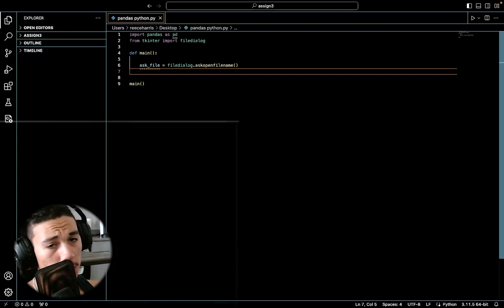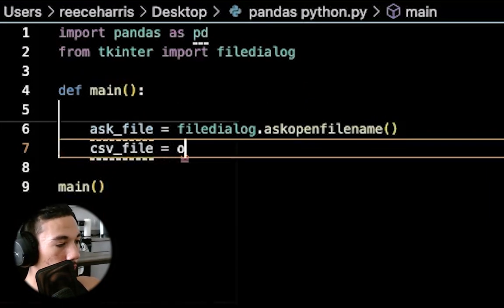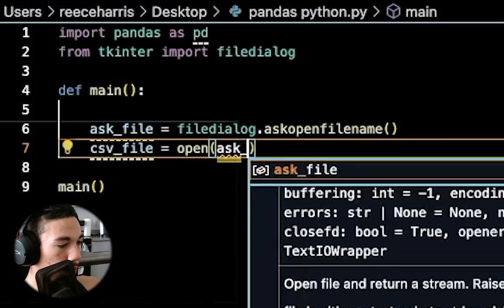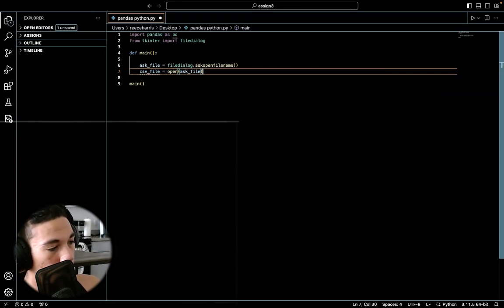Depending on which file formats you are opening and manipulating, you should error check the end of your file name to make sure that it is not maybe an image file or an executable. But for this tutorial, I'm just going to assume that the user opens a CSV file. So next we're going to do CSV file equals open ask file. This takes the path of our selected file and opens it.